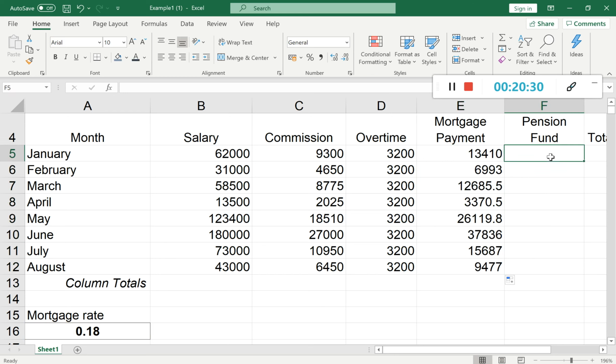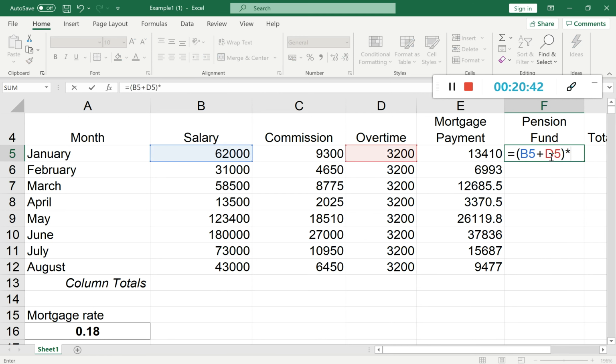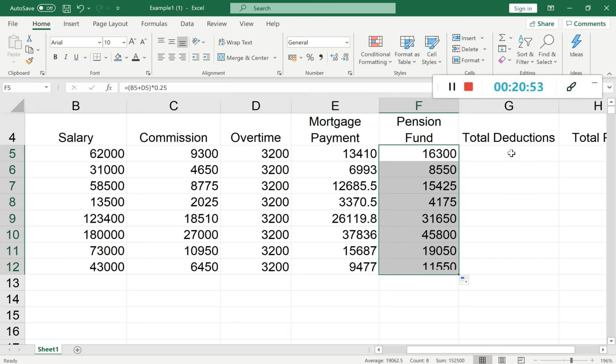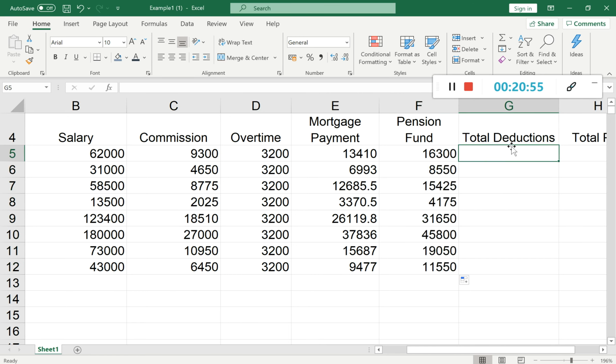Okay, parent fund. Parent fund should be equal to salary times overtime times 25%. So salary is B5, times overtime is D5, and times 25%. And also with autofill.